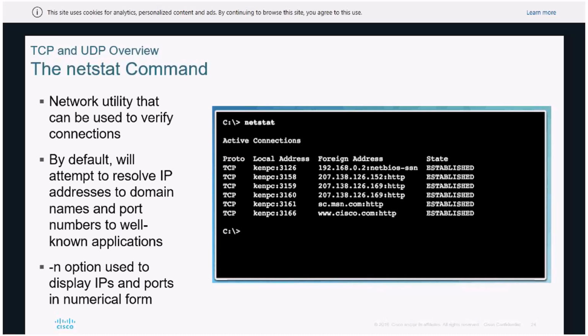With the -n option, if you put netstat space -n, this will display IPs and ports in numerical form only, just IP addresses. So without it, you get the domain name resolution where it's available, and with -n, you get the detailed IP addressing.